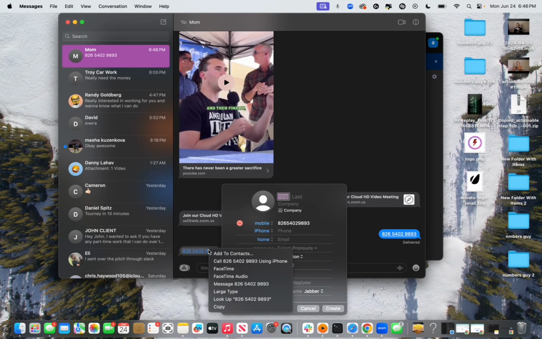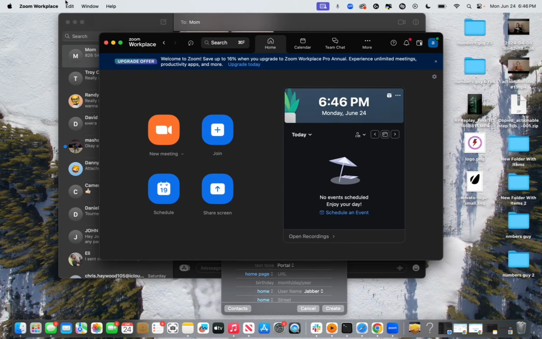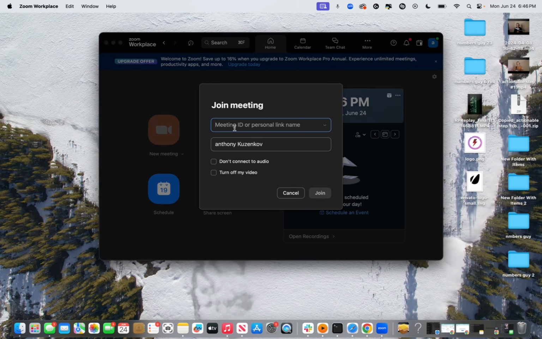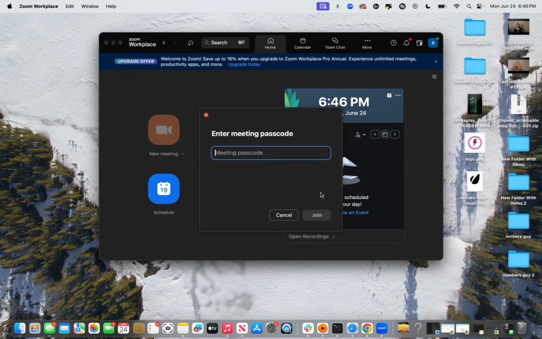I would like to copy it. So I'm going to copy it, go back to the Zoom meeting, minimize this, and then I'll click join. Now it's going to ask me for the ID. All I do is copy paste it and then click join.